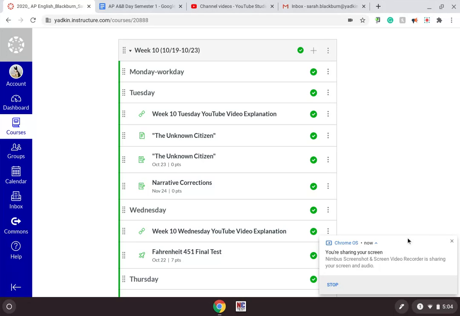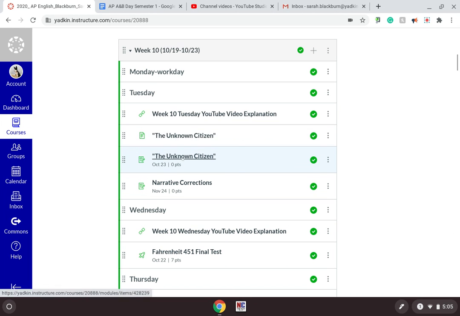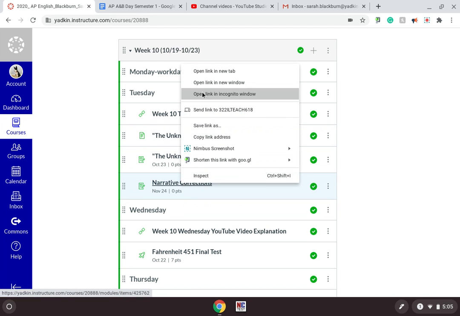All right. So for week 10, Tuesday, just a little bit of a poetry connection to Fahrenheit 451, as well as the beginnings of correcting the narrative essays. So I'm going to talk about this first, and then I'll go over the poem.